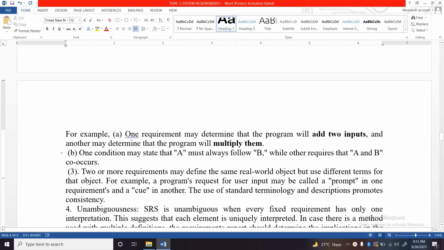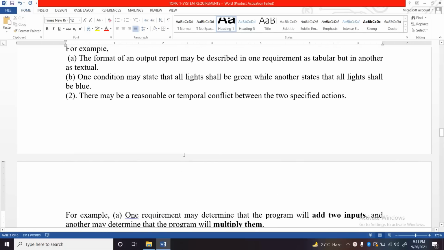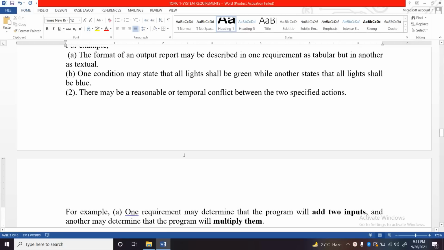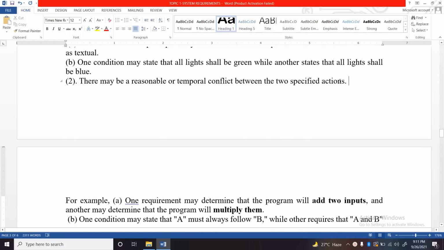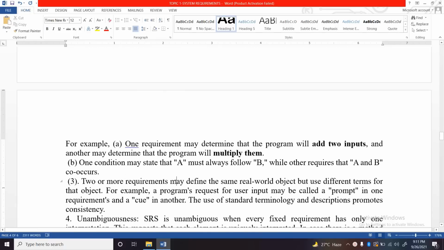Ayan. So, eto lang yung mga example para mas maintindihan natin itong number 2 dito na there may be a reasonable or temporal conflict between 2 specified actions. Yung mga ginagawa mismo ng ating system yan, yung sinasabi niya dito. So, sabi niya doon sa una, baka yung isang process or yung program natin, ang gagawin niya dapat ay mag-add siya ng 2 inputs. Pero ang nangyari, nag-multiply sila. That will be a conflict.